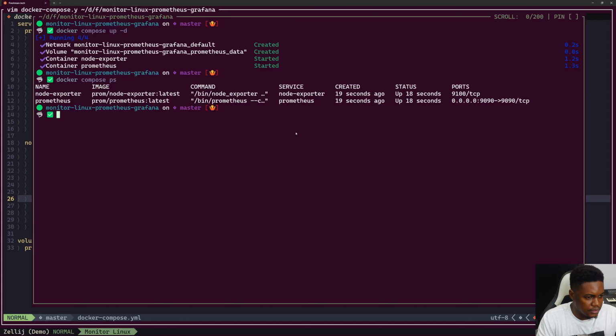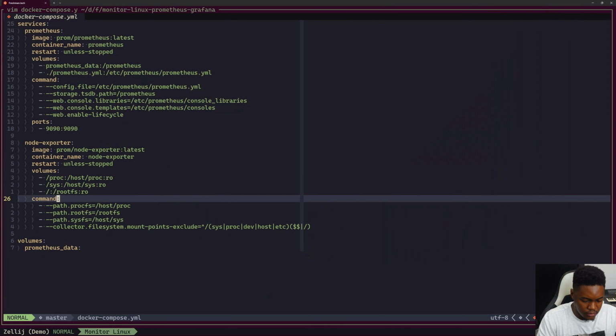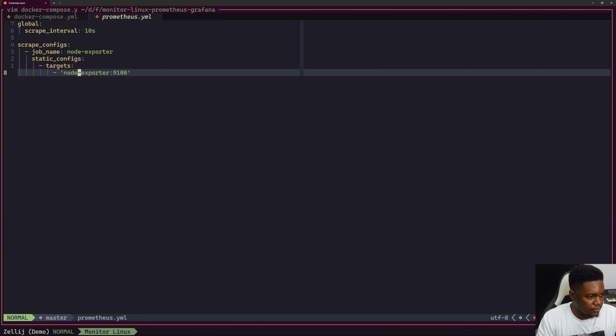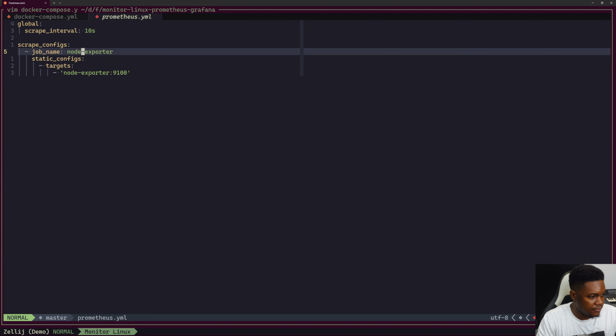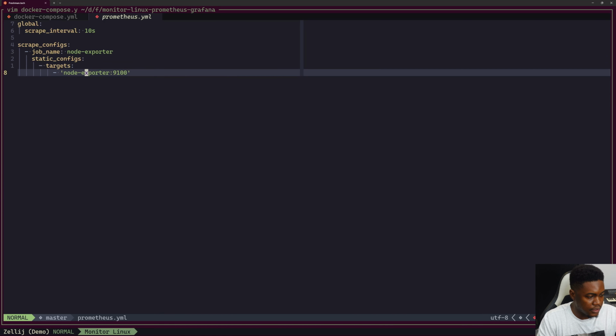One thing I forgot to mention is that we have a local Prometheus configuration here that's configured to scrape the Node Exporter service. So first of all, we have our scrape interval set to 10 seconds, and all this means is that every 10 seconds Prometheus is going to make a request to the configured scrape target. And here we only have one scrape target, which is the Node Exporter service, and we have the URL. This is the base URL that Prometheus is going to scrape. It's going to append the /metrics path by itself.